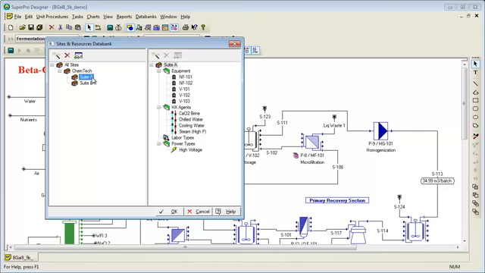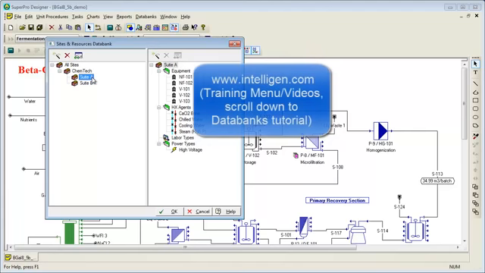If you are interested in learning more about how SuperPro's database information is entered and used, please view the Databanks tutorial on our website. This can be found by navigating to www.intelligen.com, clicking on the Training menu, selecting the Videos option, and scrolling down to the Databanks tutorial.